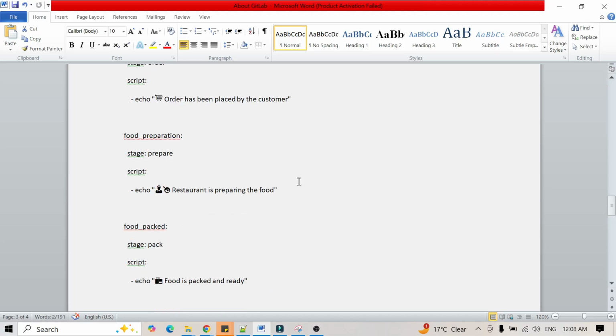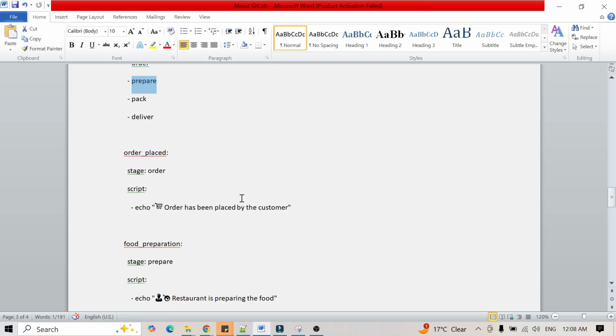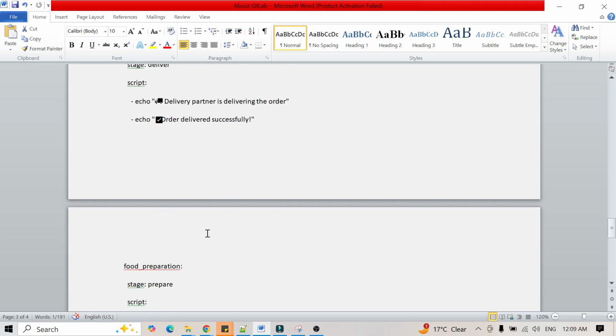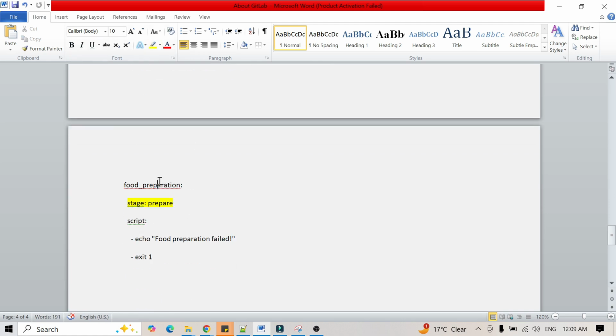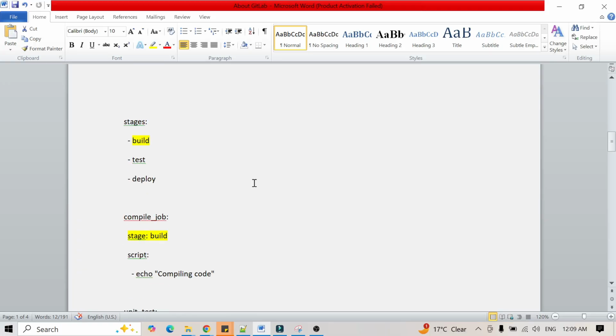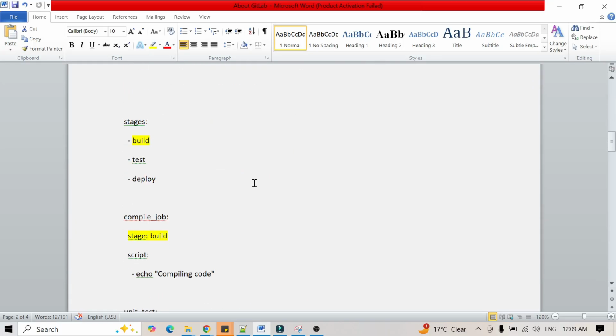But you can understand that on the prepare stage, your food starts preparing, and at the same time we may have another job under the prepare stage, like this one. Or if your food preparation somehow fails, your prepare stage will fail, and it means the pipeline will not execute any further. Understand? So now let's understand this through examples.